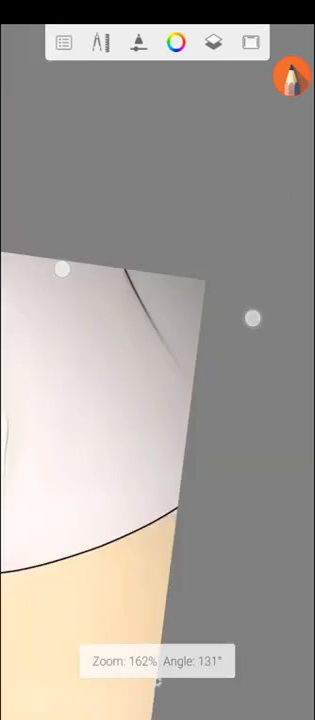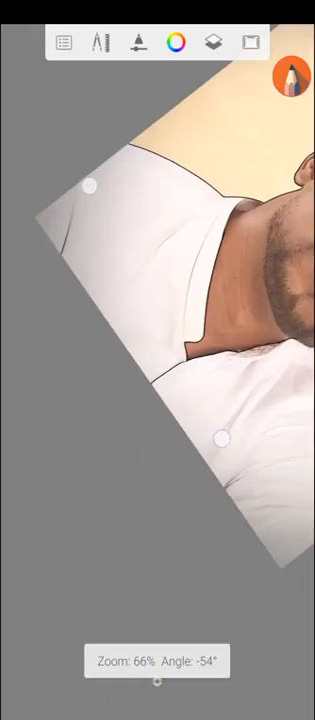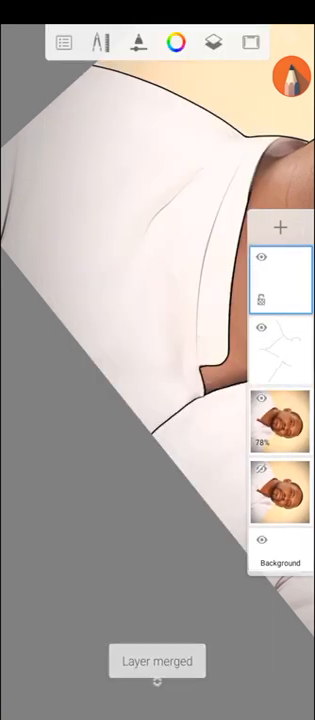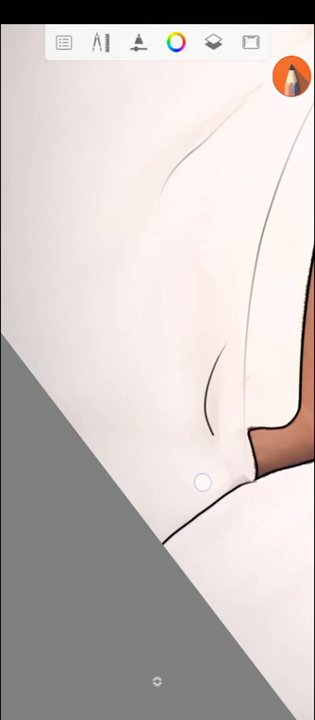Okay, can you see what I'm doing? So I'm trying to give it a little details. Let me merge all of this together. Okay.